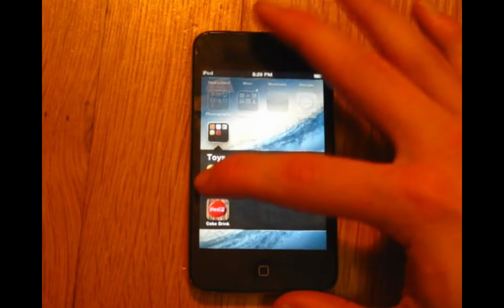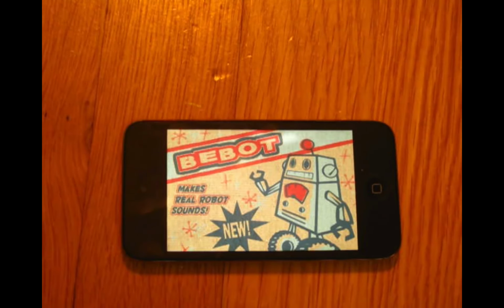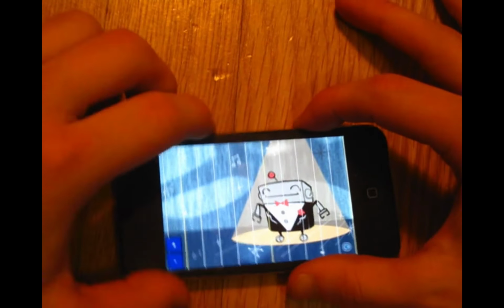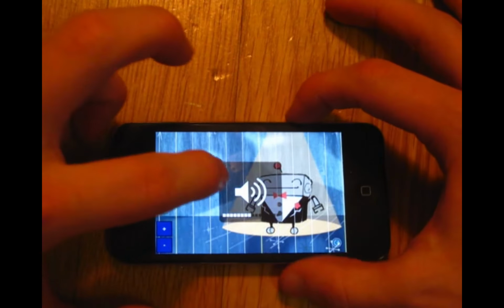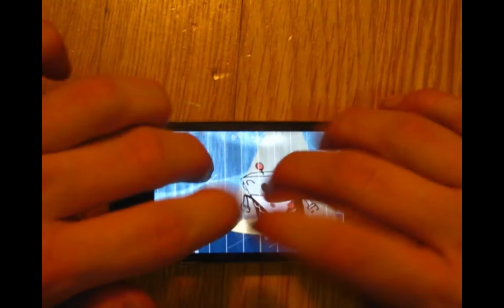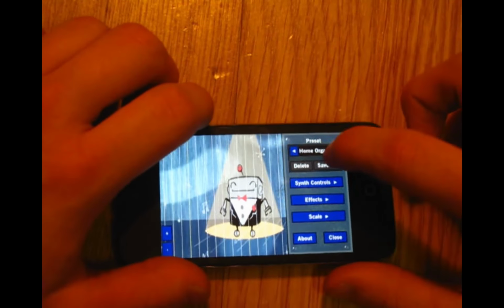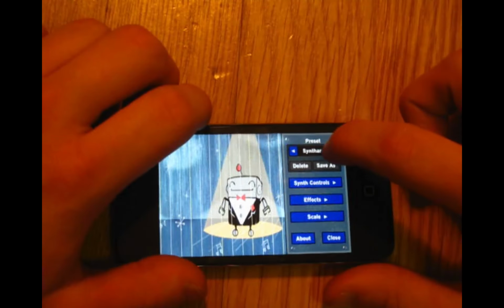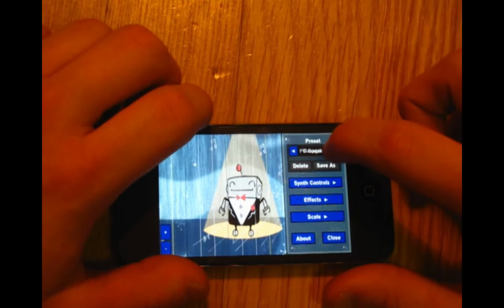Then we have toys. This app's fun. It's called Bebot. Let me just do a little bit of messing with it here. This is basically all it is. Let me make sure we've got some volume here. It might be too loud, actually. Let's cut it down to about there. And we can double tap this button. Let's go to the default one, which is... There's a lot of presets in here, as you can see.